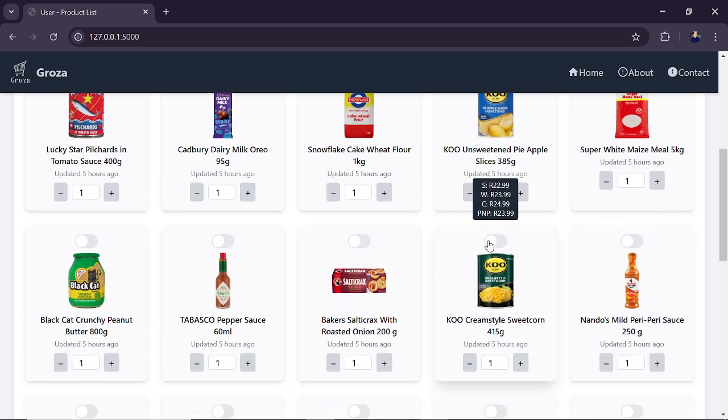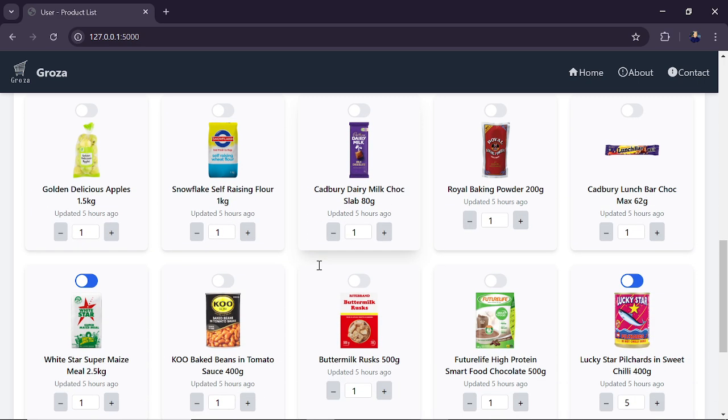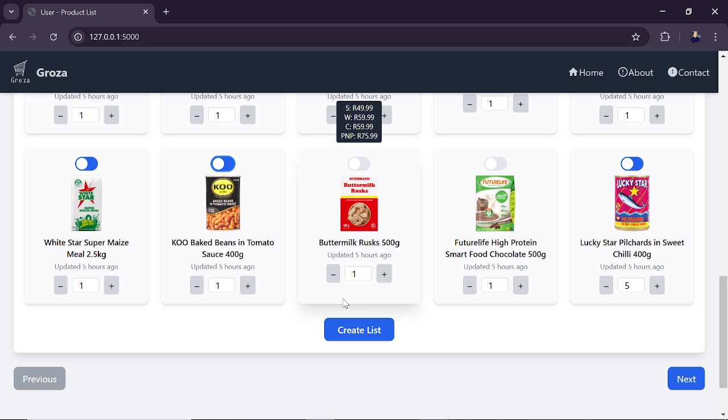Let me just take this. See, the price is already appearing here. It's the same price, but we'll see. And then maybe just... But I already selected some stuff. I just wanted to show you something.